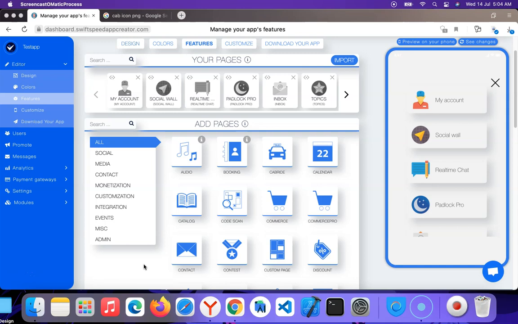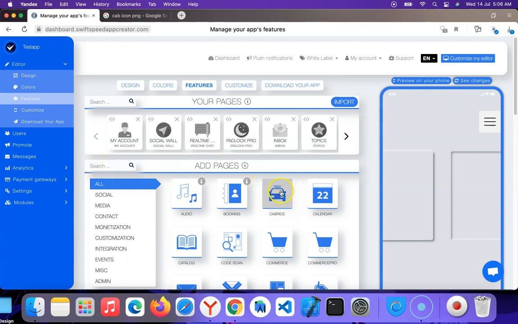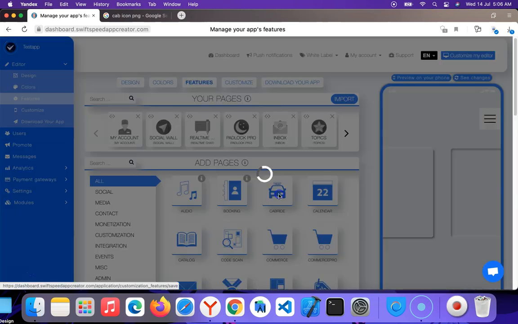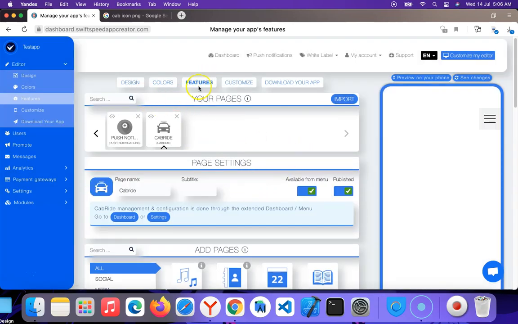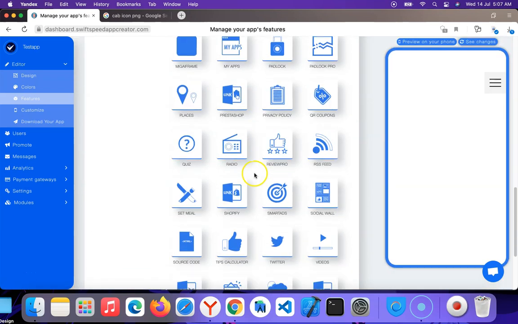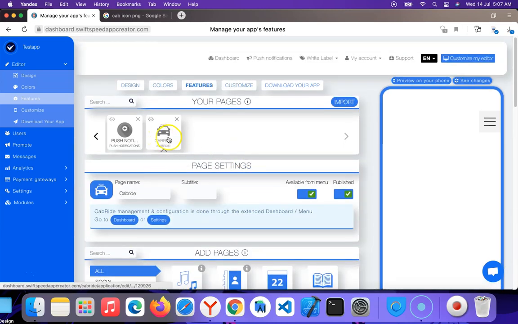So let's get started. I'll assume that you are already on your dashboard and you have already created your app and you've done the basics, and what is left is adding feature. So I am going to search. You can either search for Cabride feature here by typing Cabride, or just click on it. It is right here. So I'm going to click on this Cabride now. To add feature to your app, all you have to do is just navigate to this feature tab by clicking on it, and then you'll be taken to this page where you can add list of features available on our platform. So the Cabride feature has been added.